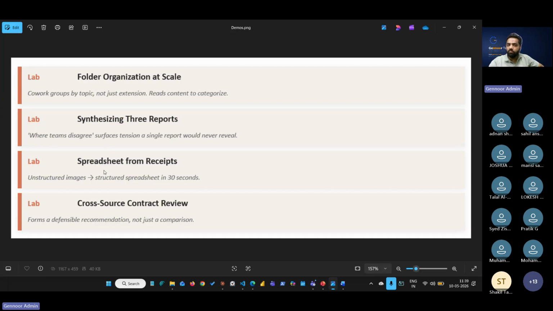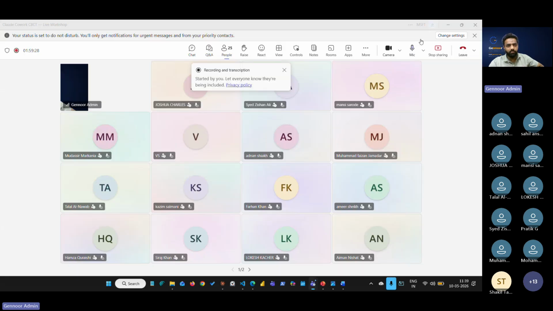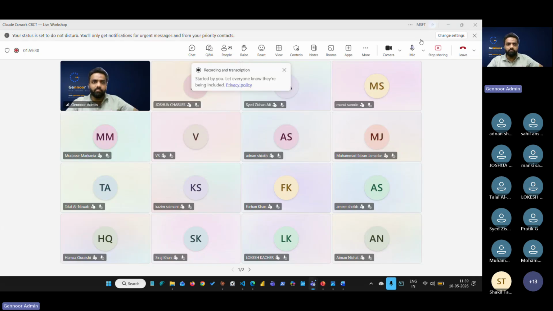Now, maybe I want to create a spreadsheet receipt. I'll just show you that aspect. Shall we move ahead? I hope I'm not going fast. Is my speed okay, everyone?